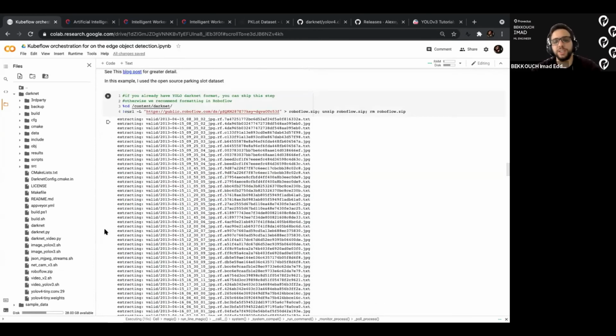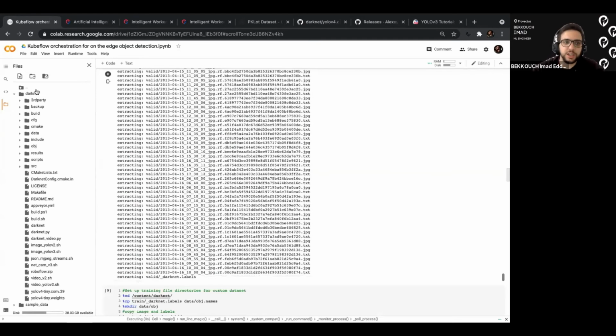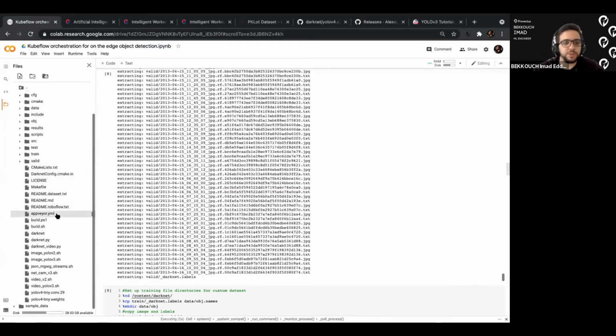Nice. So here is the dataset downloaded. We can come here and check what the dataset looks like. This is a very important step also. So basically here you find the validation data. It's pretty large, I think, right?